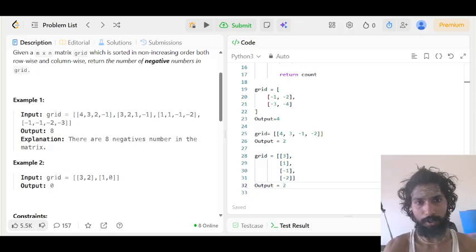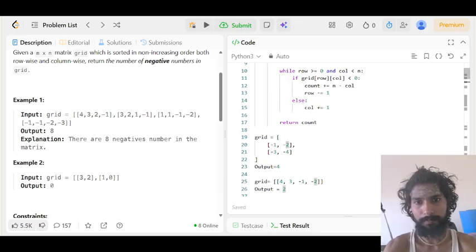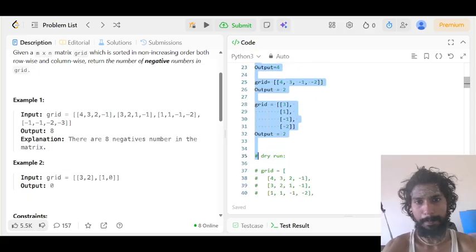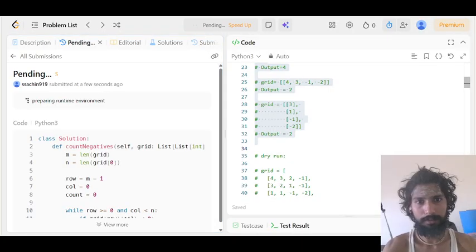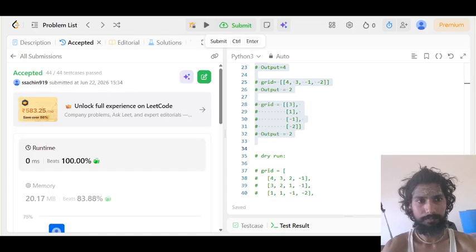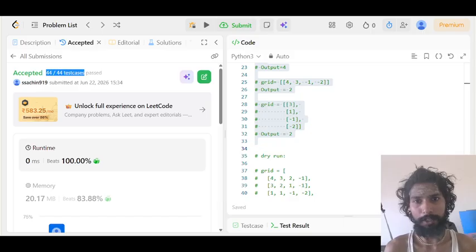So our algorithm handles all of these. So now we can submit the code having checked these boundary cases. Let's submit it. So all the test cases pass. The code passes because it correctly uses the sorted property. It counts groups of negatives instead of checking every element. It runs in order m plus n time. It uses order 1 extra space.